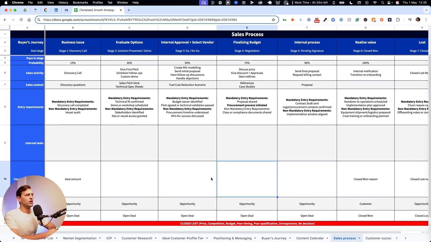So let's say you are selling software to maritime companies. In that case, your buyers will notice internal inefficiencies, research solutions, attend webinars and events, conduct a technical validation call, and then they need to get executive buy-in, for example. Once you understand this journey, you can translate these milestones into clear and observable deal stages inside of HubSpot. Here is a critical point a lot of companies miss.